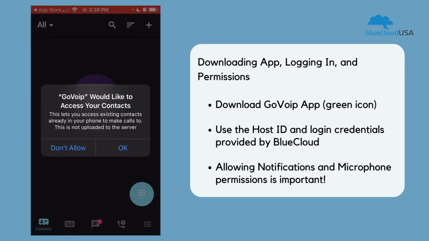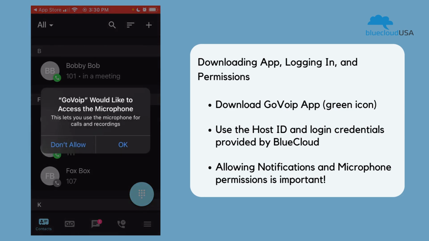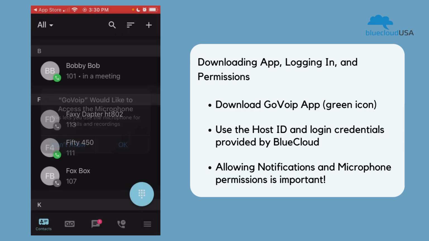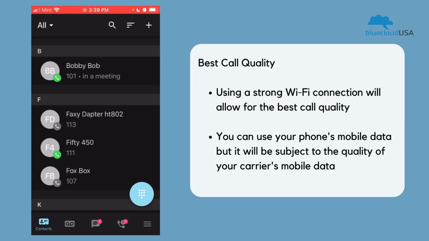Next, it will ask for contacts permission. For this one, if you click OK, you'll be able to see your personal contacts in the app. For this one, I'm just going to be using it for work purposes, so I'm going to click on don't allow. And the microphone permission is essential for it to work properly. Press OK on this one. All right, and now we're logged in. In order to ensure the best call quality while using the mobile Softphone, make sure that you are connected to a strong Wi-Fi network. If you are using mobile data, the call will work, but it will be subject to your carrier's mobile data.